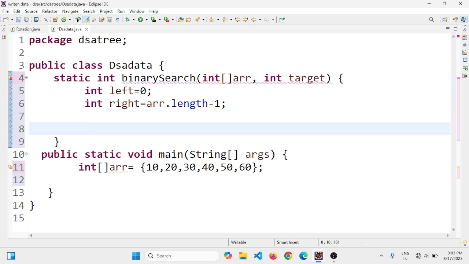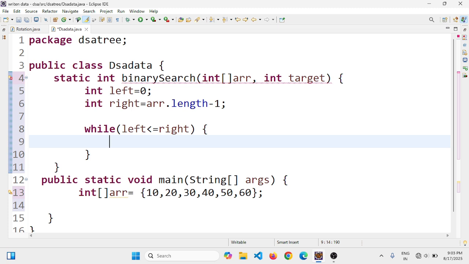Okay, so let's write a while loop. It will traverse from left to right. It continues while left is less than or equal to right, and once left becomes greater than right, the loop will terminate. Okay, this is the while loop I'm applying here.